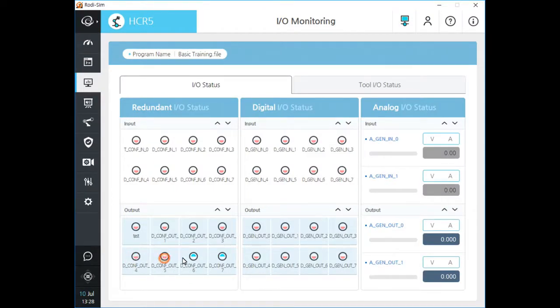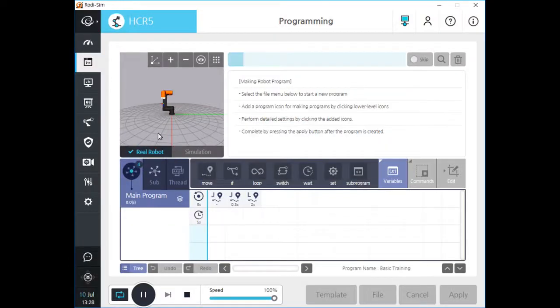When the program is running and the output signals are assigned for a specific function, we cannot change the signal status by clicking each icon. As you can see in the I/O monitoring screen, number 6 and 7 output signals stay in blue color because we've already assigned these signals for emergency stop monitoring.